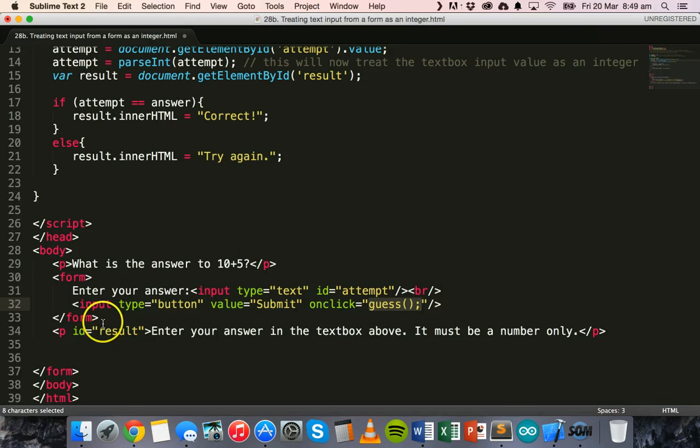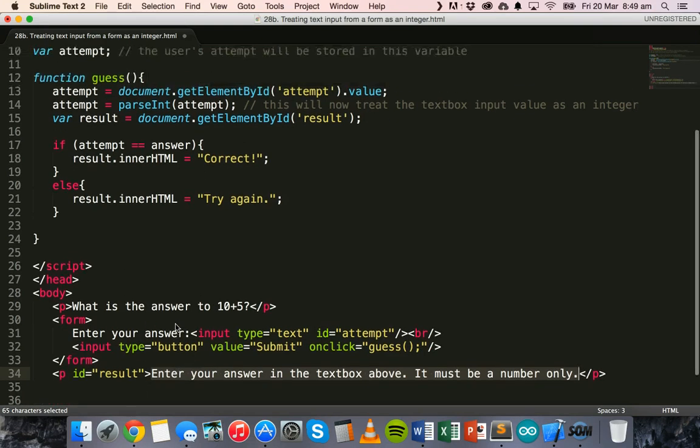Also there is a paragraph below the button with an ID of result, and initially the paragraph says enter your answer in the text box above. It must be a number only. But when they actually enter their answer and click on submit and the guess function runs, this result paragraph will be replaced with a message saying that the answer is either correct or that they need to try again. So the guess function runs when they click on submit.